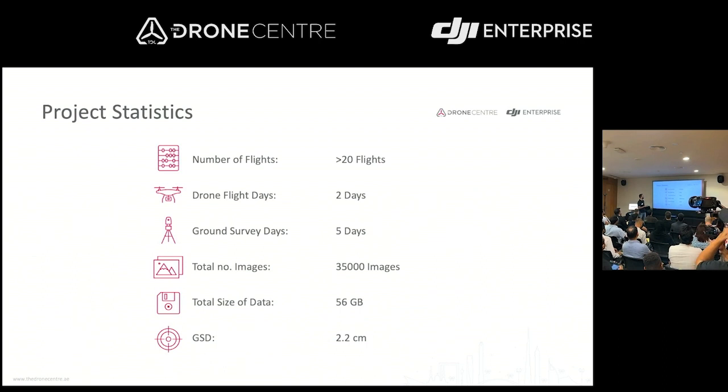Okay, this is the statistics of this project. Our flight covered 1.3 square kilometers. It took more than 20 flights. We spent 2 days with the drone to cover all this area because the locations were separate. If it was in one location, I think we could finish in less than 2 hours. The ground survey took 5 days to establish our benchmark and to measure all the ground control points.